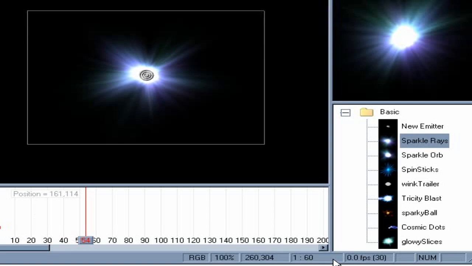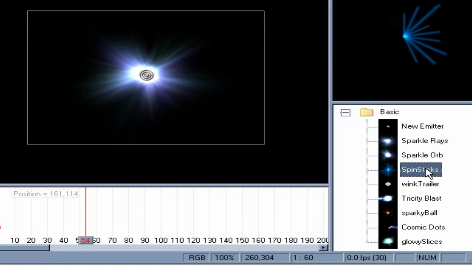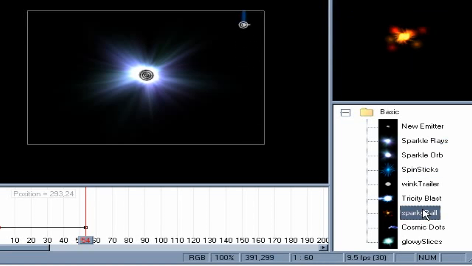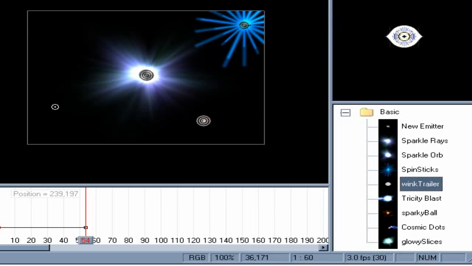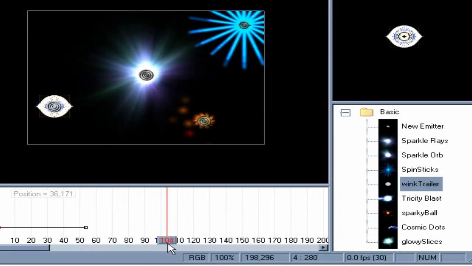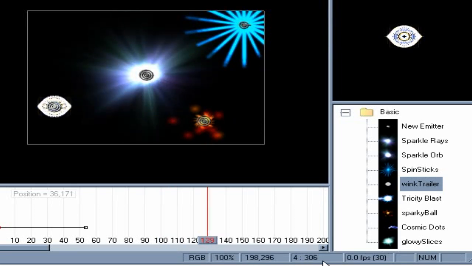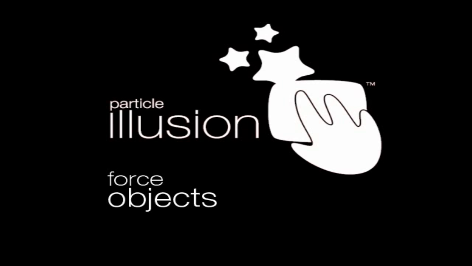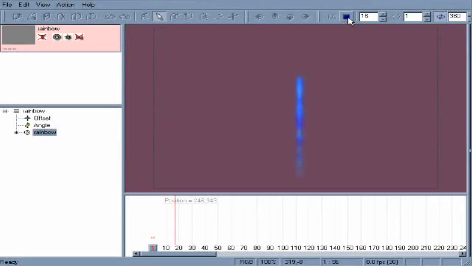Let's add a few more emitters to the stage. Now when we look at the status bar, it tells you that there are 4 emitters and a total of 306 particles. A new Force Object tool has been added in Particle Illusion 3. In this scene, we have a simple point emitter that's shooting particles in a straight line.